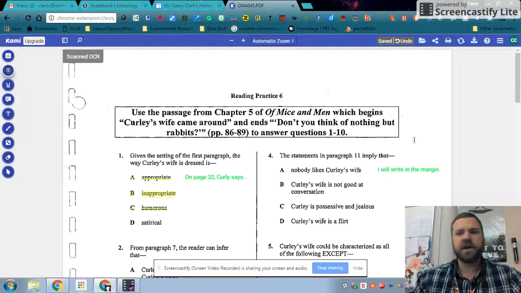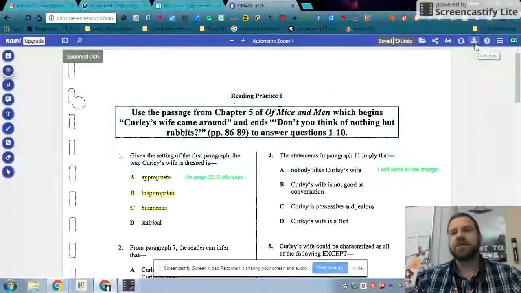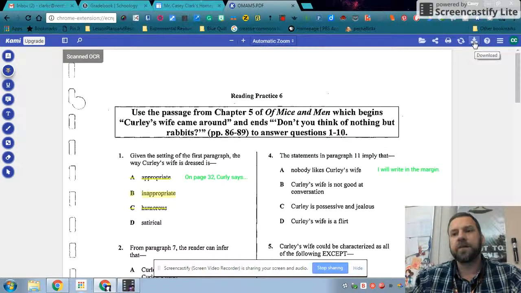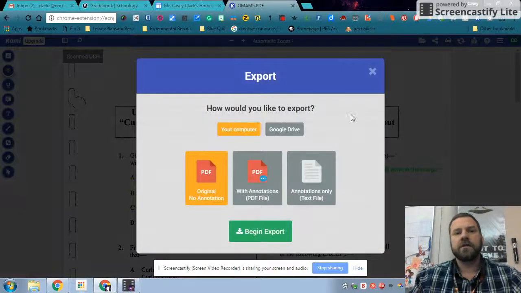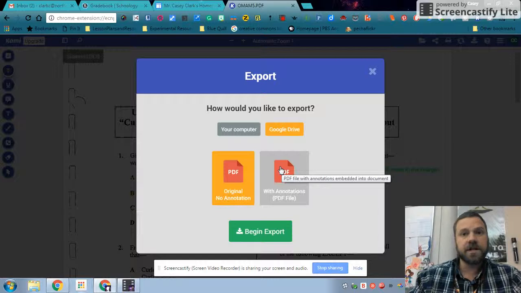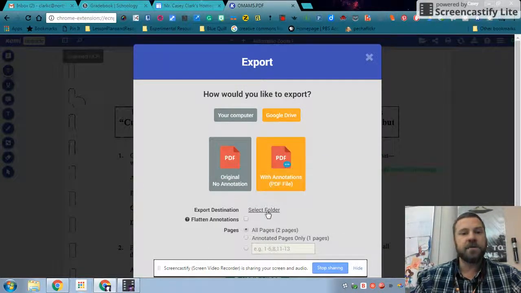And then once you're all done, the kids can share this with you, which is the key, right? That you want to get their work so you can look at it. And here's how you do that. If you go right where it says, has this little arrow with the line there, that's the download. You click on that, choose Google Drive. With annotations, that means any notes, any highlights, anything I've done will be saved. We'll choose that.